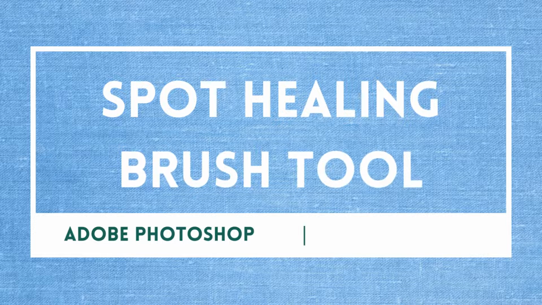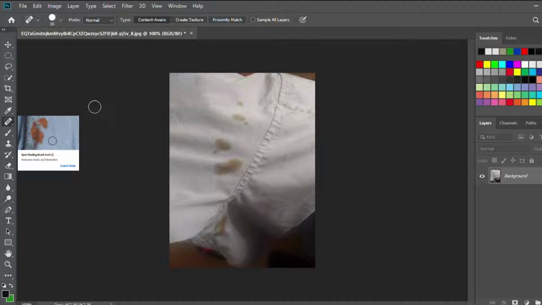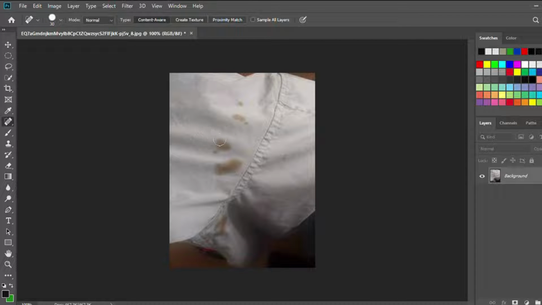The next thing is the spot healing brush tool. This is a very interesting one as well. So you can see there is a shirt. It has a lot of stains as well. So by choosing this particular option, I am just going to scribble wherever the patches are.